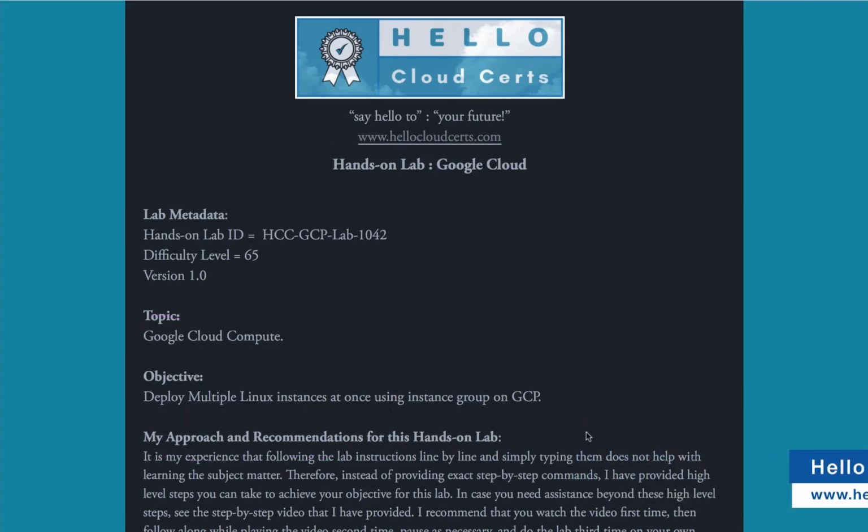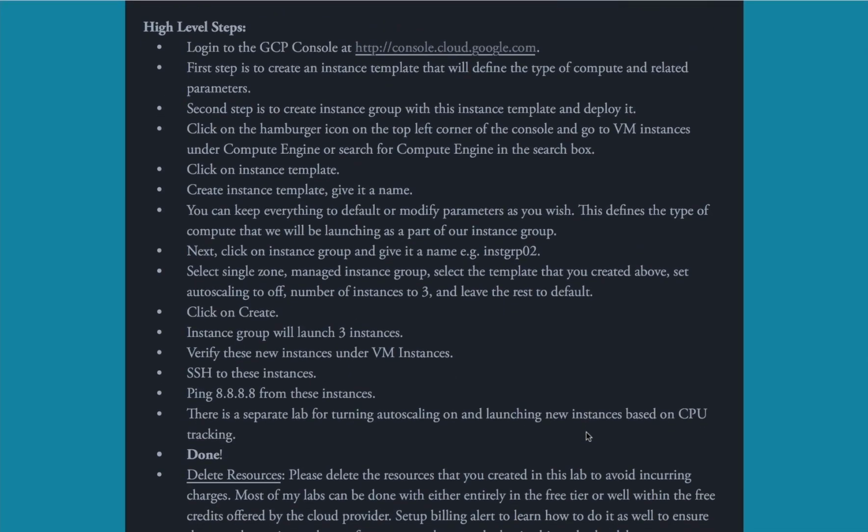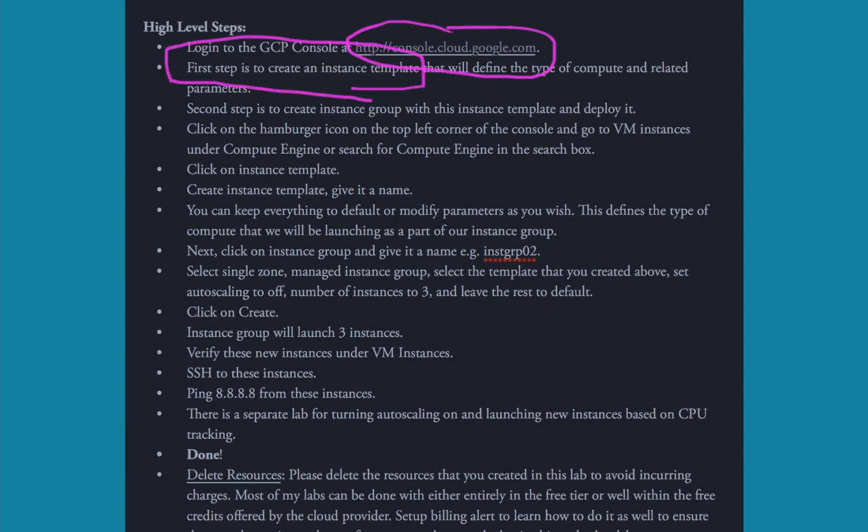So let's look at high-level steps for this particular lab, what we are going to do here. We'll go to the GCP Console first, and then we'll create a template. The first step is to create a template. And why do we create a template? Because we can define what's the machine type, the disk configuration, any metadata we want to set up, any characteristics of these VMs, the virtual machines that we are going to deploy. We can bake those into the instance template. So we will define that, and then we will use that template to create an instance group out of it.